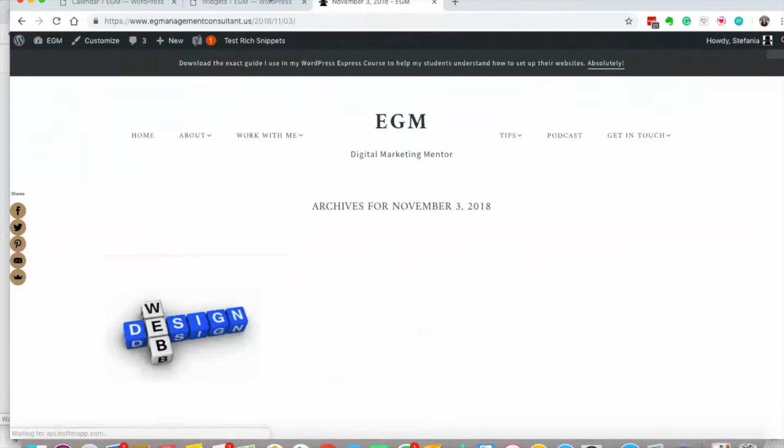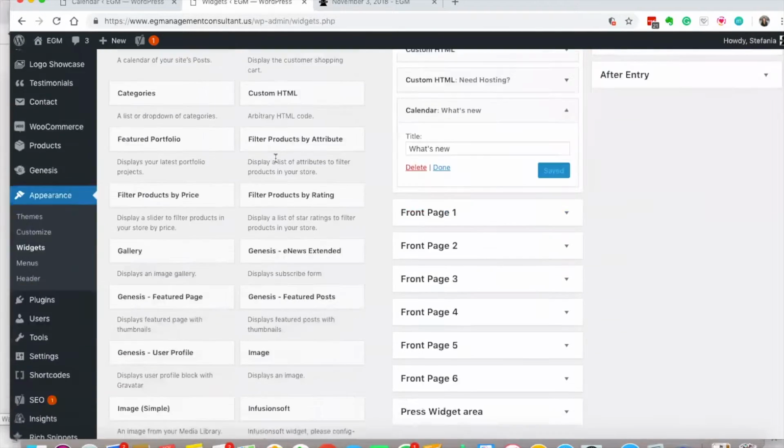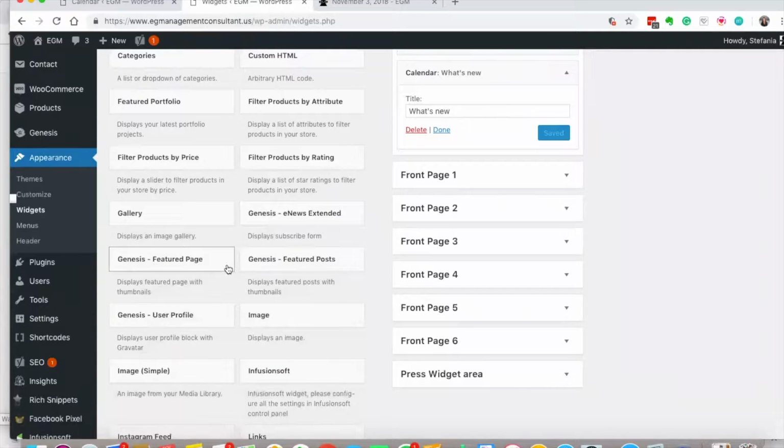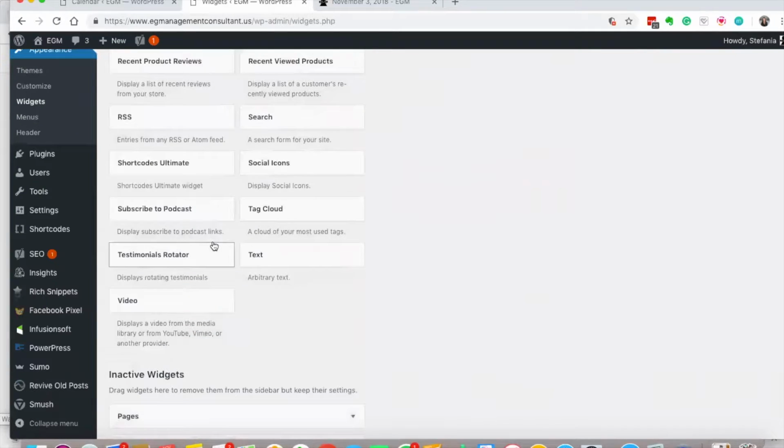So there's a lot of different options, and there's a lot of different plugins that'll give you different widgets and different themes that have different widgets and so on and so forth. You can see Genesis gives me a lot of cool stuff. WooCommerce is going to give you some stuff as well. So there's a lot of different options for you here.